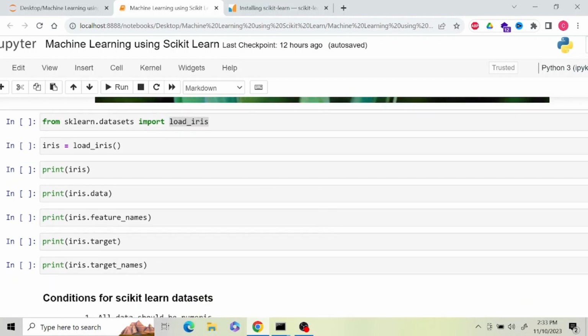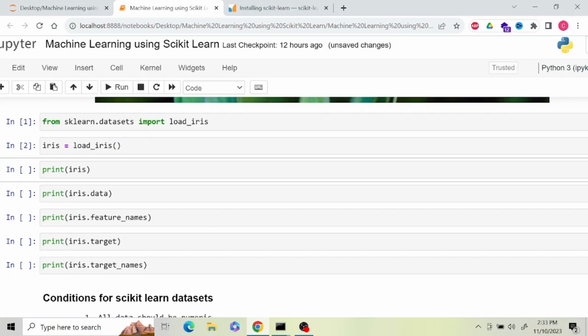As we are discussing, the data set already comes with scikit-learn, so we just have to import it. In Python we can do it like this: from sklearn.datasets, where sklearn is scikit-learn and datasets is a module of it, we import load_iris. That is the first step. Once we import that, the next thing is to create the instance of load_iris as iris. That is our second step.